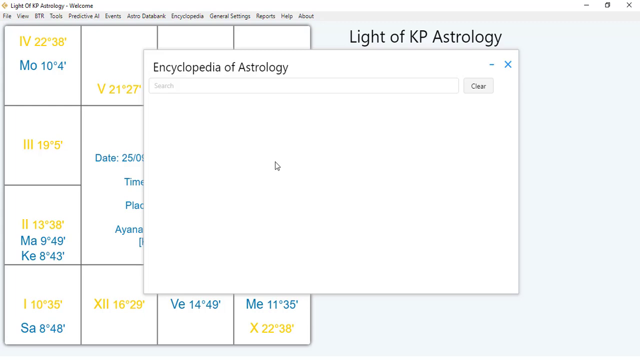A huge amount, and when I say huge, I really mean huge, a Mount Everest amount of data has been put behind this simple looking window. And you don't need books. Once you have the LOKPA software, you don't need any books.